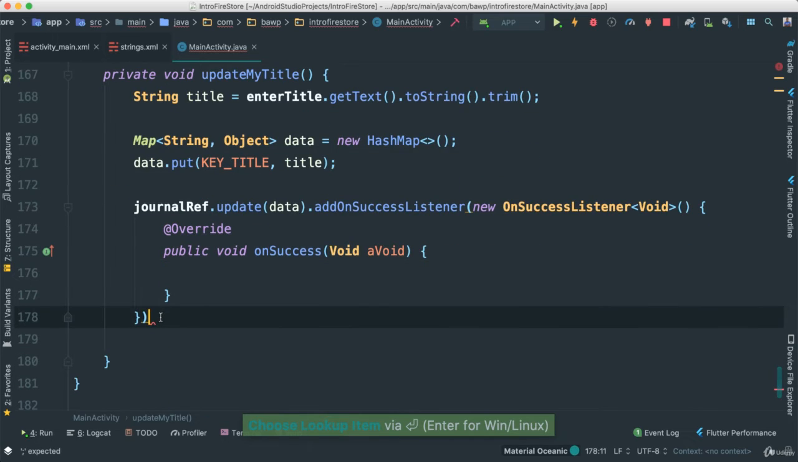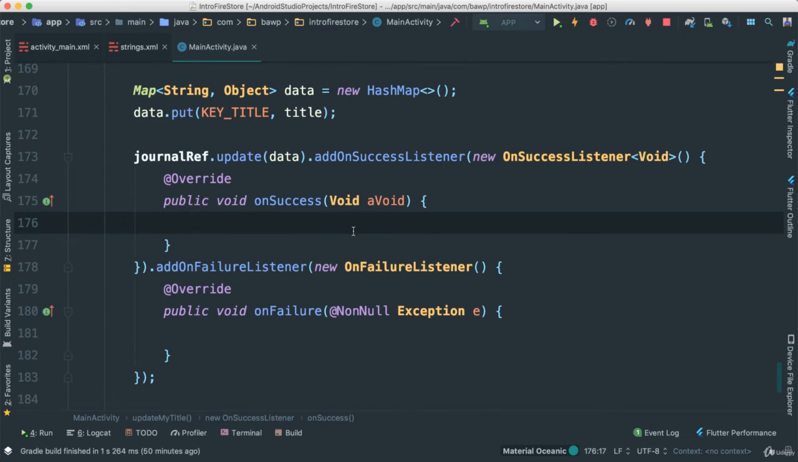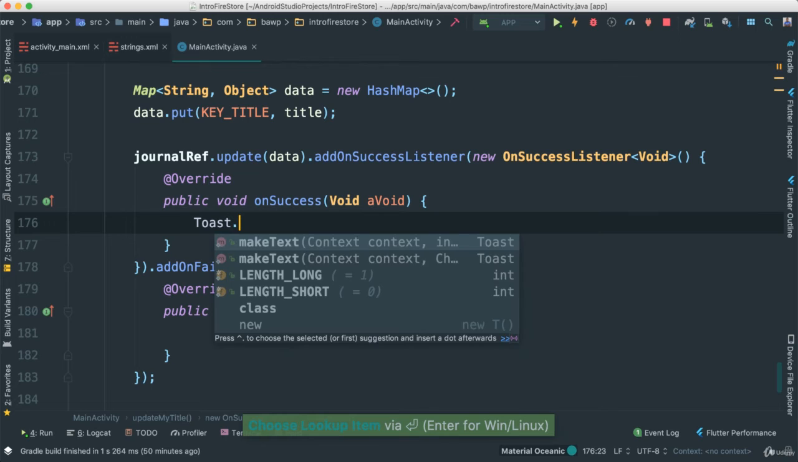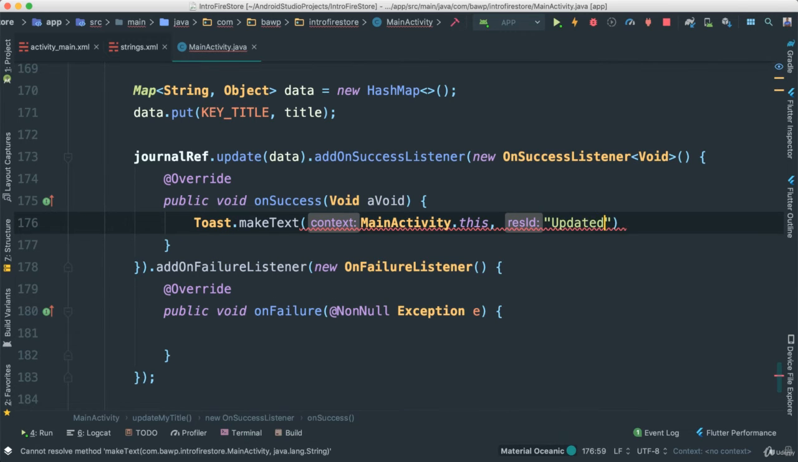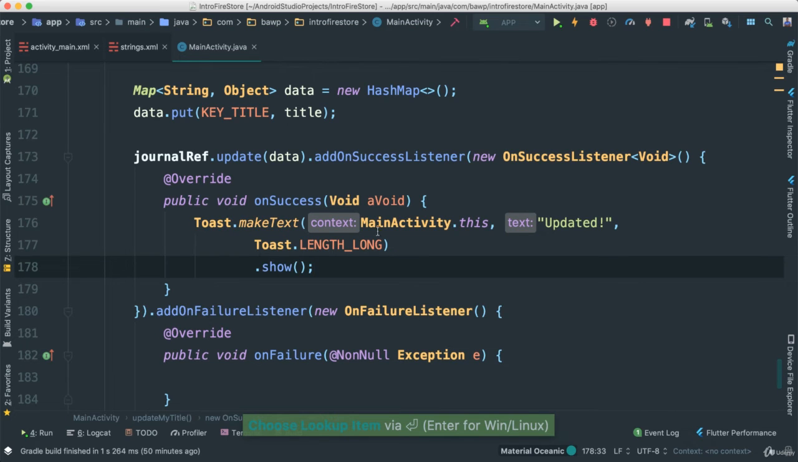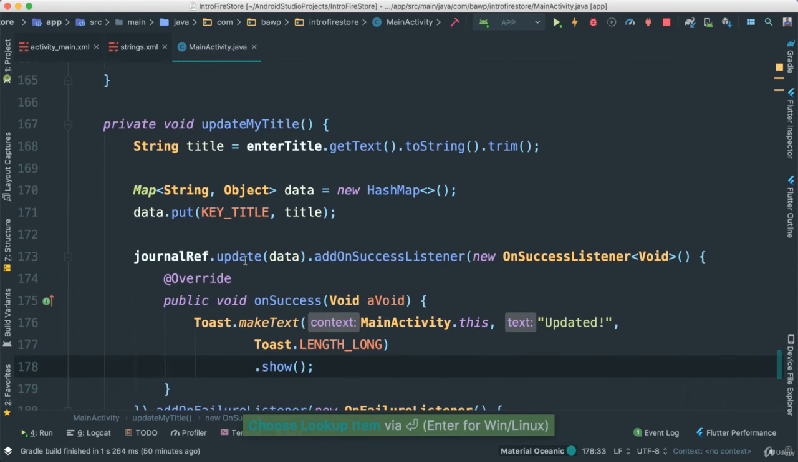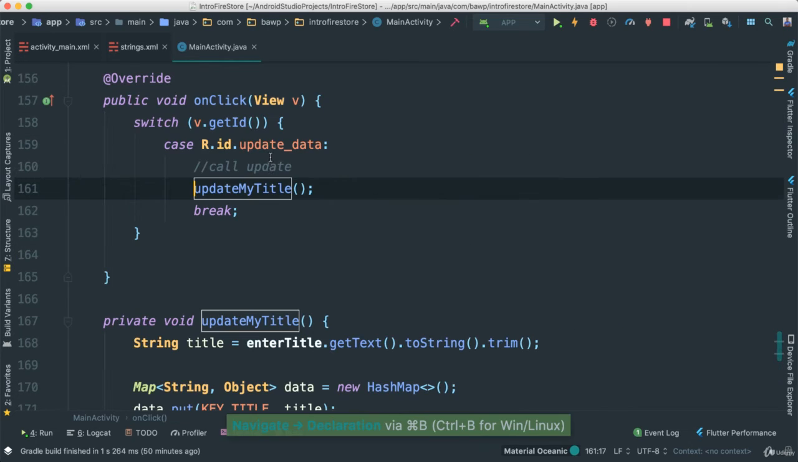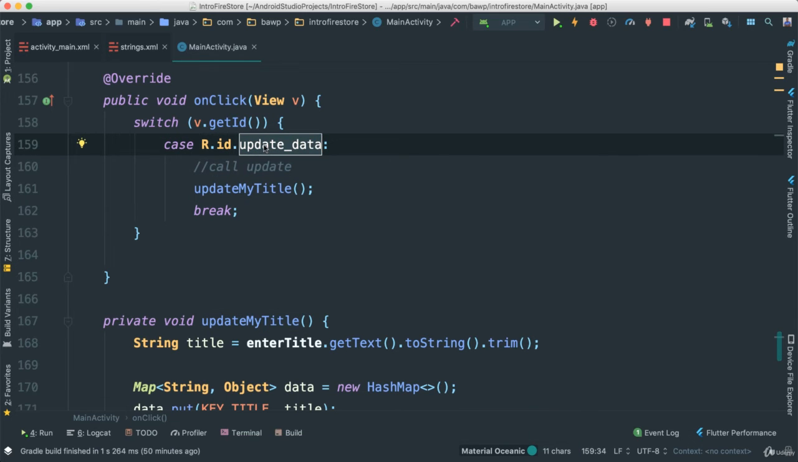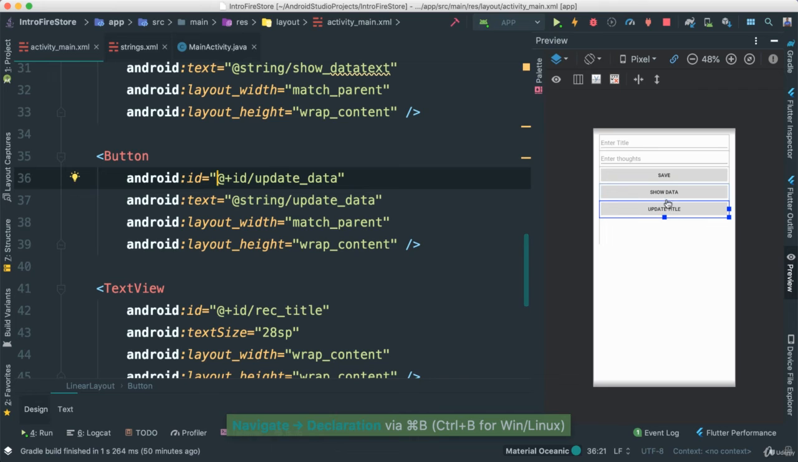I'm going to add the on failure. And on success also, we can just go ahead and say toast, make, main.this, say updated, show us that, and we're good. Okay, so at this point here, once update is working, we're going to go update one field only, and we should be good. So this update my title, of course, is being called the moment we click this update data, which is this button there.